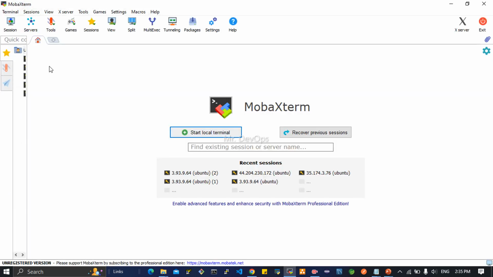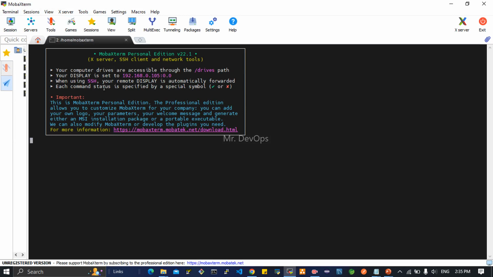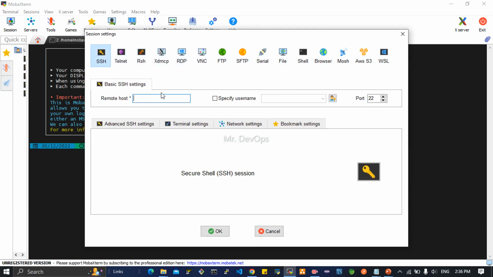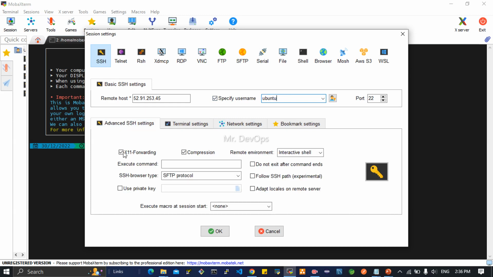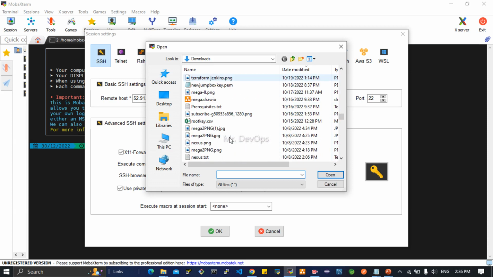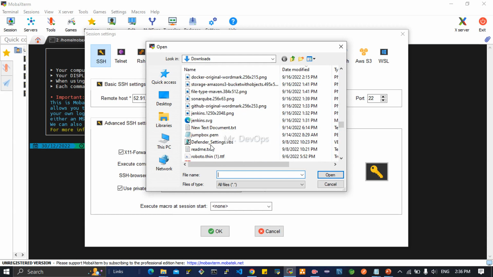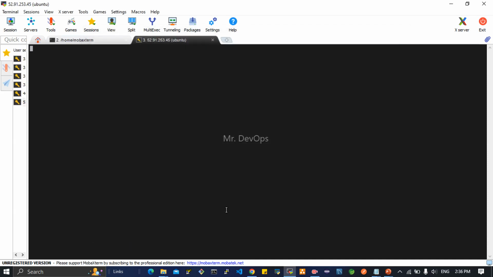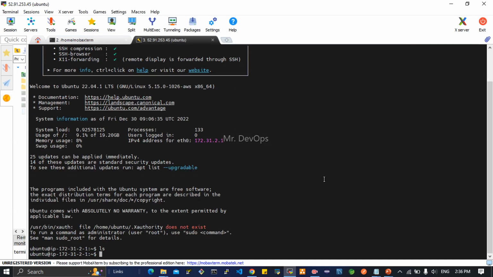Here is how you can access this, you will get this interface. You have to click on this session, and here you have to choose which session type you want to enable. I will go for SSH. So basically I'm going to SSH to my EC2 instance. Here you have to specify your EC2 name, and go to advanced settings and choose a private key to get connected to that VM. Just hit okay. Either you can use PuTTY, but this looks better, so that is why I'm using this. So we are in now.